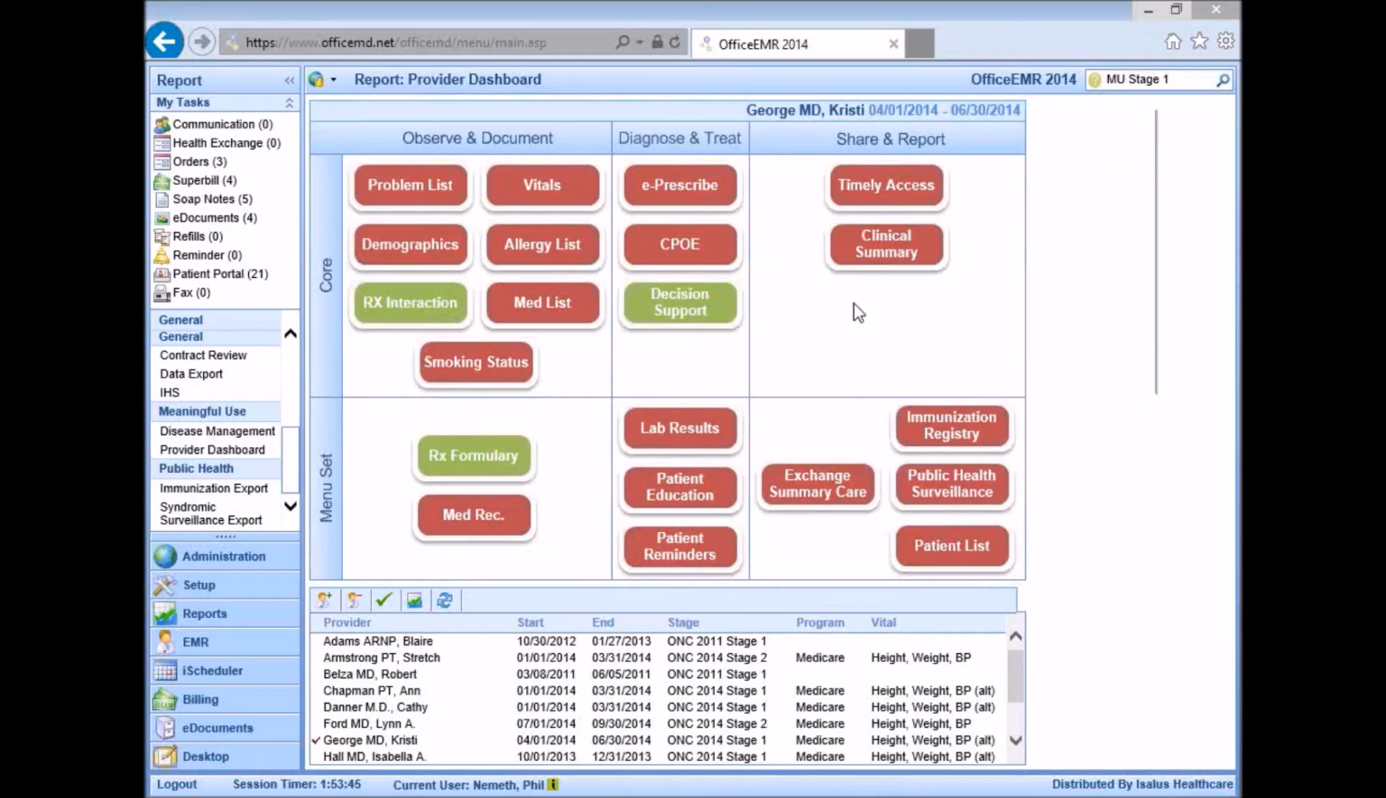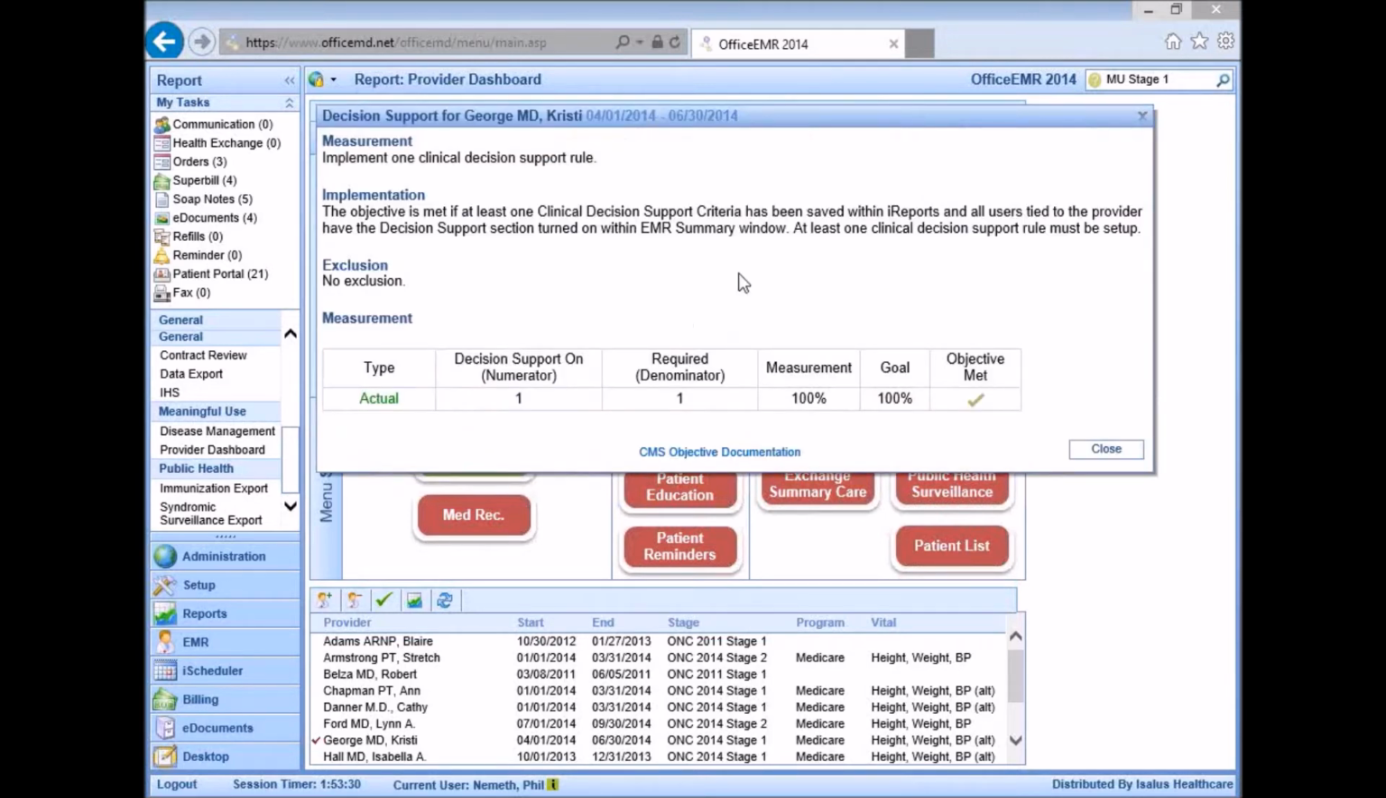The next objective we have is for decision support. So for decision support, this one is actually already lit up in green for us, but if it's not lit up in green for you, as it shouldn't be when you first start out, when you click on decision support, basically what this is stating is that for your entire EHR reporting period, you need to set up at least one clinical decision support criteria and save that within the iReport section of the application.